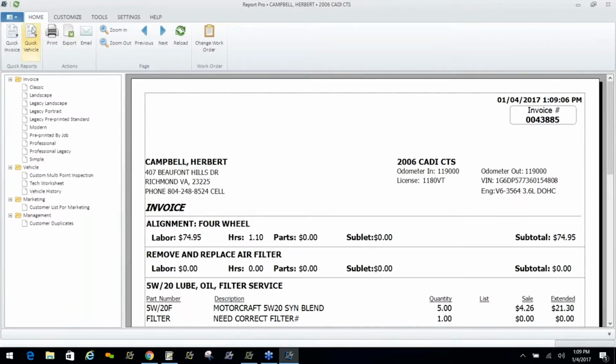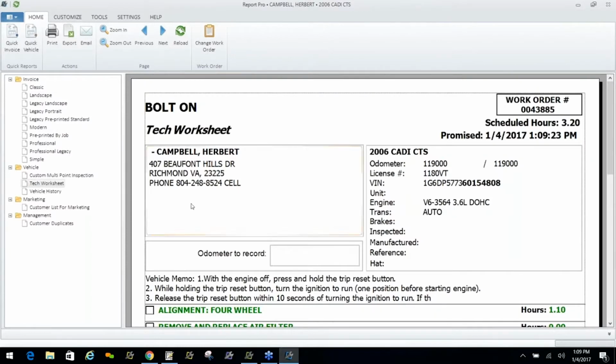If you're doing paper inspections, this is your tech worksheet, quick vehicle, and it's going to print out what you have as a tech worksheet for the vehicle here. And in the settings, if you choose to have it, it'll also print out an inspection sheet.